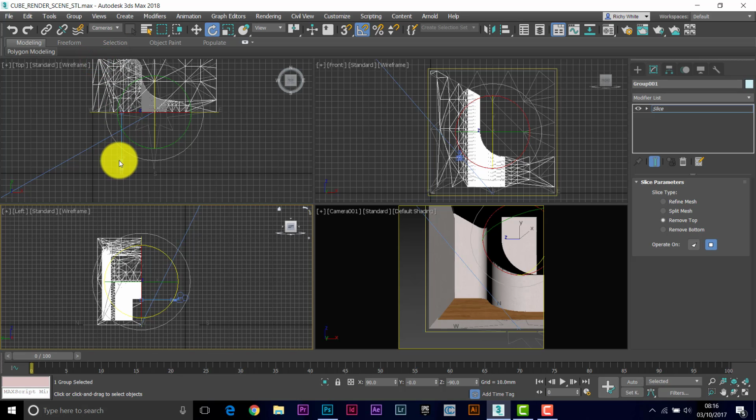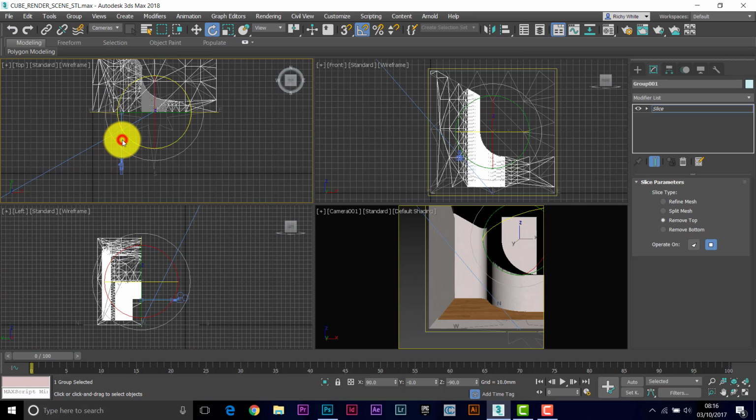Okay, we want to use this camera because it's in line. The camera and the target are in line with each other. Okay, I want to get the select tool here. Oh, sorry, it's not letting me change anything because I've still got the slice active. So deactivate that, and I can now pick my camera.